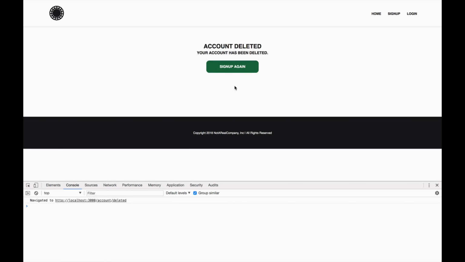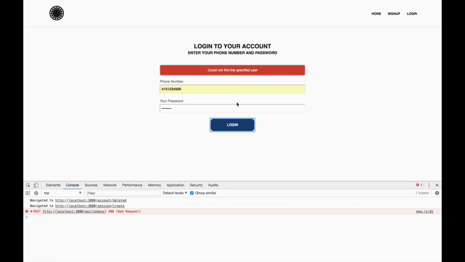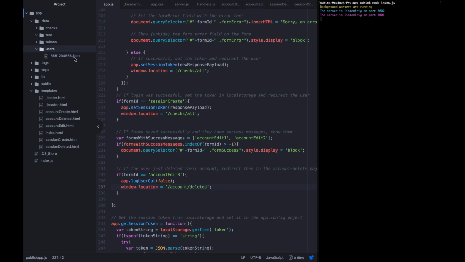And now our account is gone. If we attempt to log in again, we hit an error message, could not find the specified user. If we go to our data, we can see that 415, 1234569 doesn't exist anymore. And if you remember on our backend lectures, we've already set it up so that if this user had any checks associated with their account, those would automatically have been purged out of the system as well. Our API handles all that. So account deletion seems to be working.